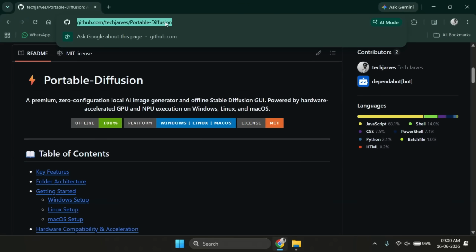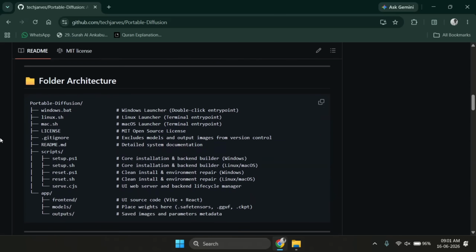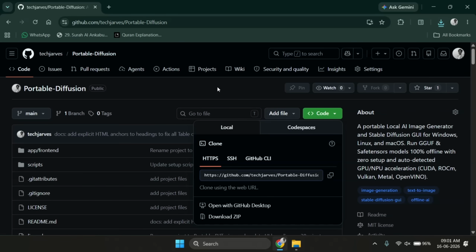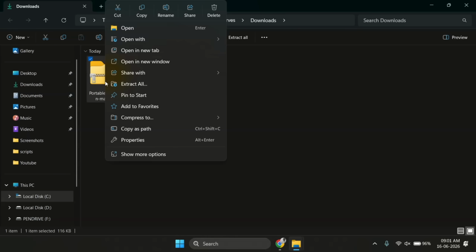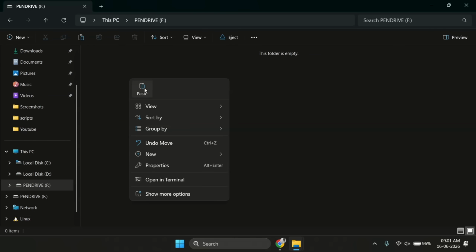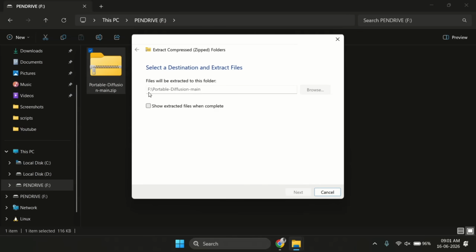Once that's done, open the GitHub project link from the description. And yeah, it is fully open source, so you can check the code yourself. Now to actually grab it, just hit this code button and download the zip file. Once it's downloaded, extract it to your USB drive, external SSD, or any folder on your computer. Let me extract it on my USB.